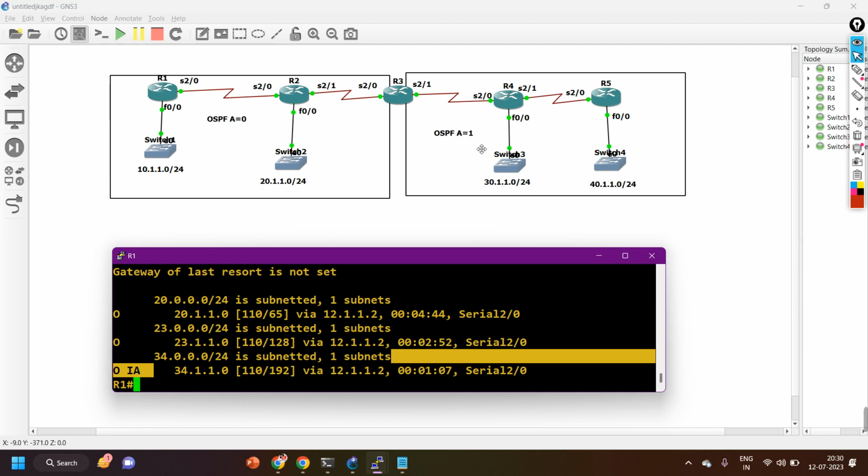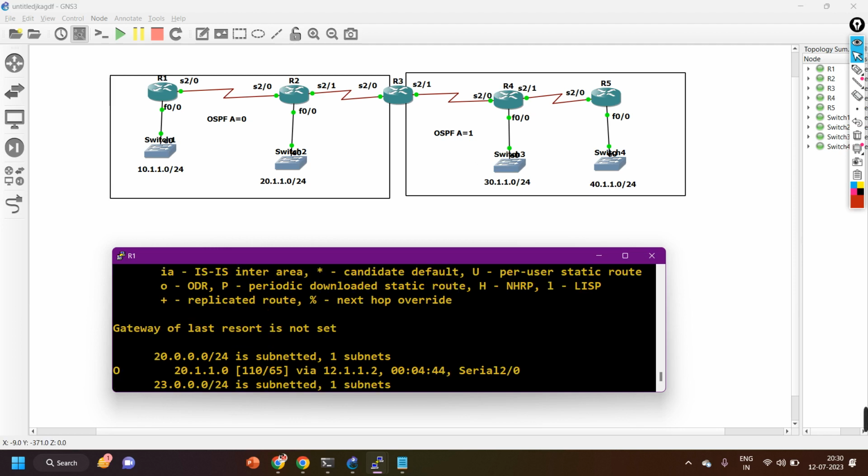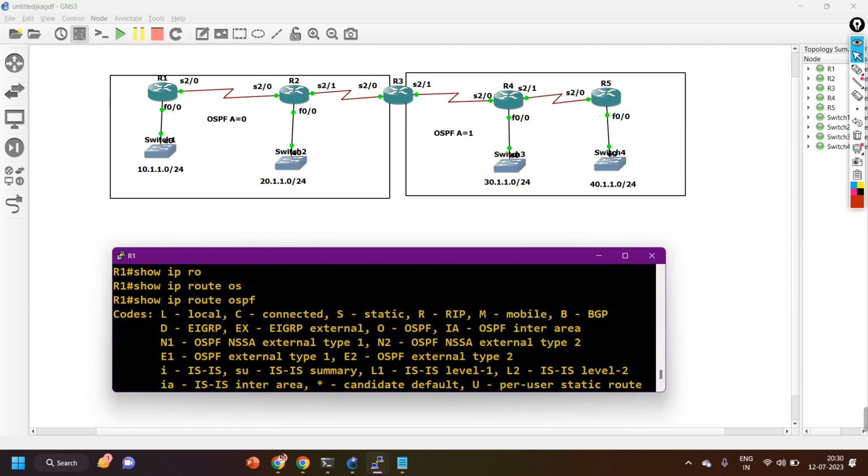It is a prefix of OSPF area 1. Yes or no? Yes, sir. Is it clear, guys, to everyone?